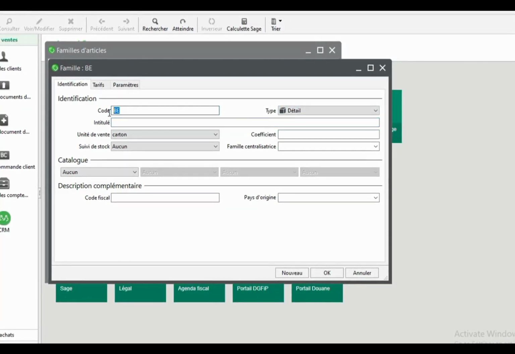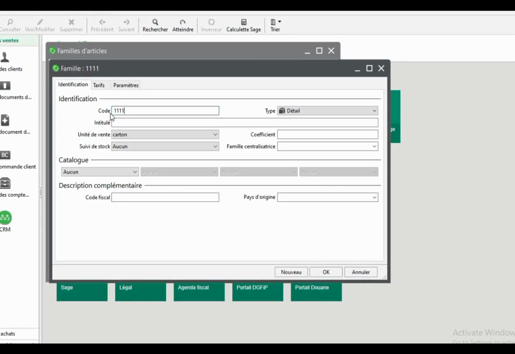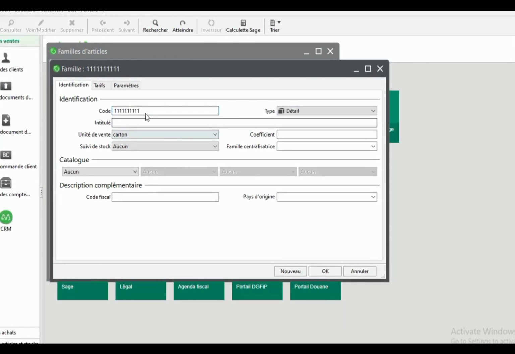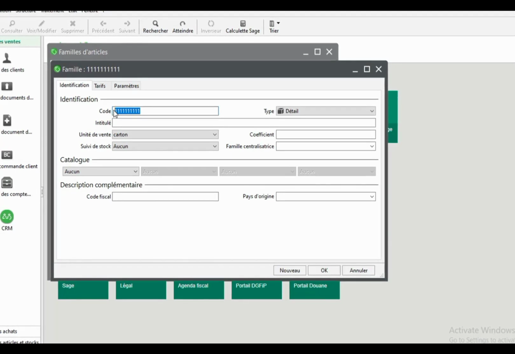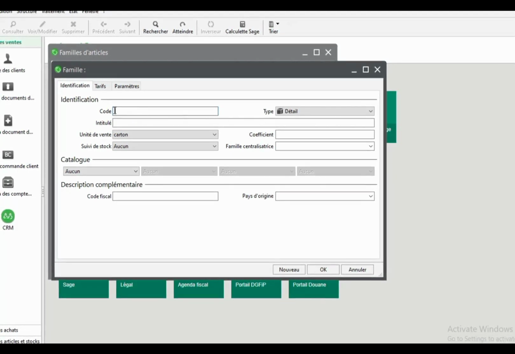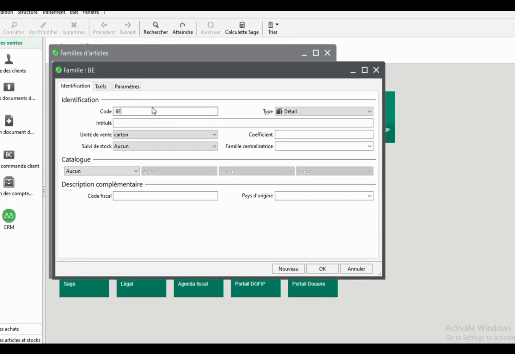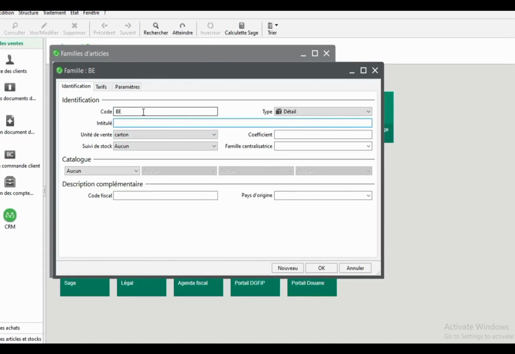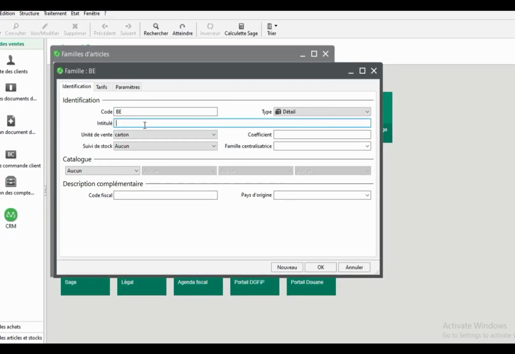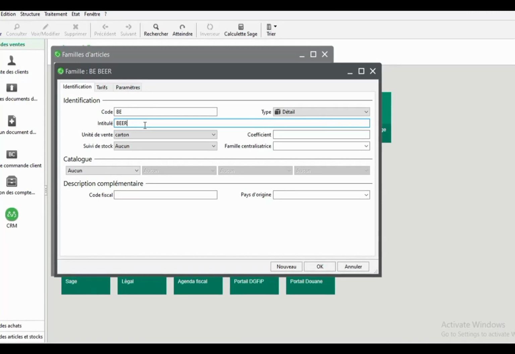Please, the code must not necessarily be letters, okay? It can equally be figures, or it can be alphanumeric. You can put any code. Here I'm just putting anything that is coming to my mind. You can decide and put any code that will help you easily identify the family. So here I want to create a family for beer, for example.